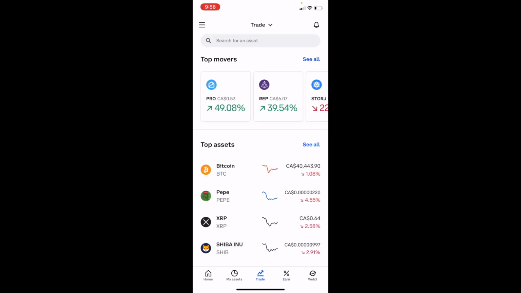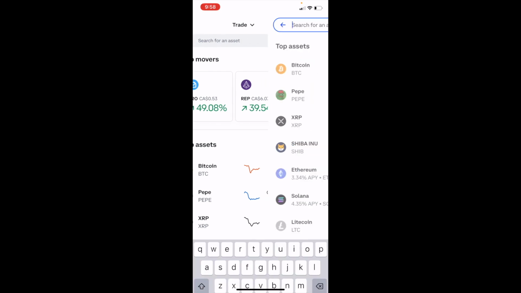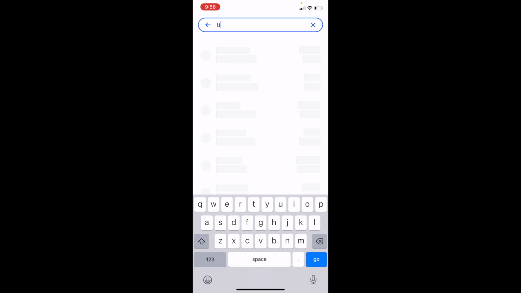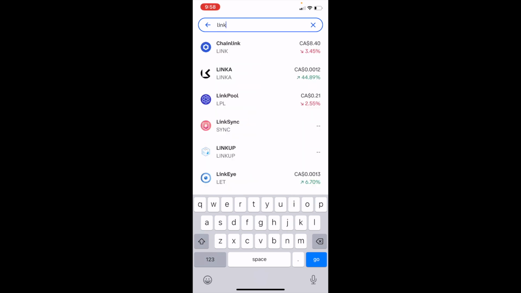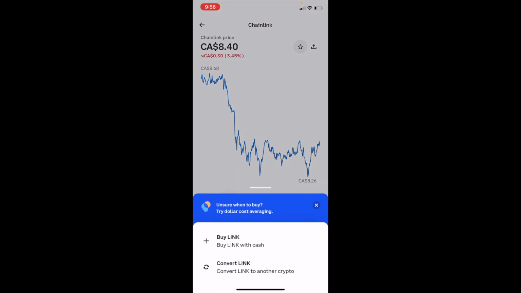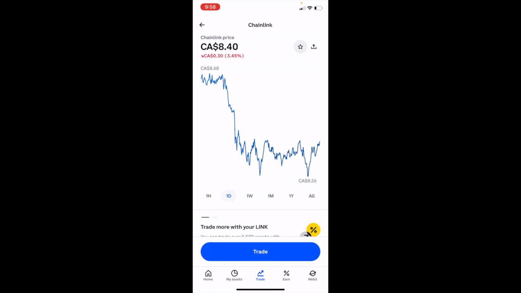Once you're on the trade screen, go to the top, press on search for an asset. Once you're here, search up ticker symbol LINK to get Chainlink at the top. Once that is done, press on Chainlink. Then once you're here, press on trade, then press on buy link with cash.